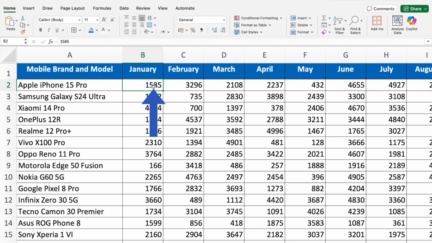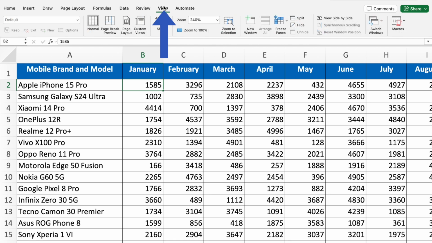Once you've selected the cell, click the View tab. Then go to the Window group and choose Freeze Panes. If you only want to freeze the top row or just the first column, you can pick one of the other options, Freeze Top Row or Freeze First Column. But since we want to freeze both rows and columns, we'll go for the first option, Freeze Panes.